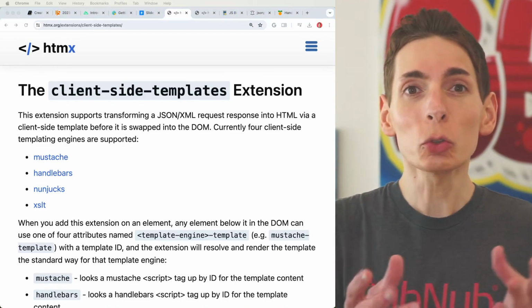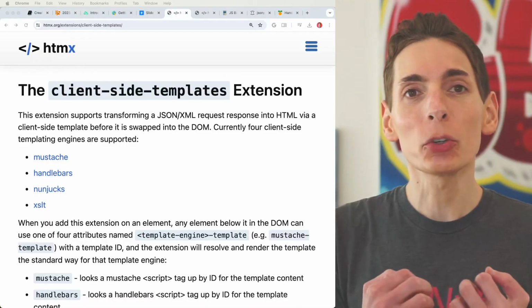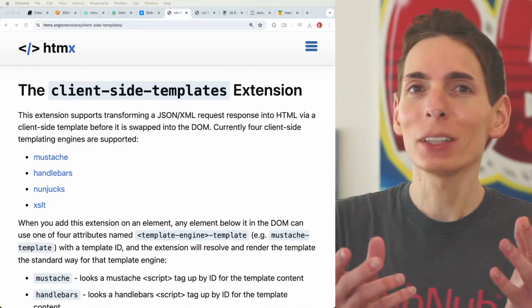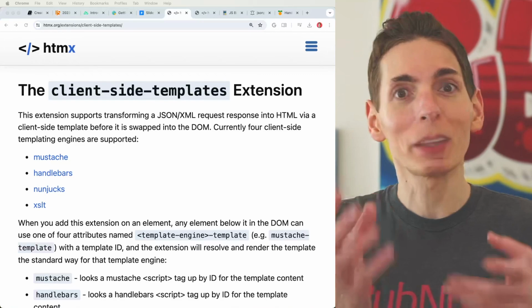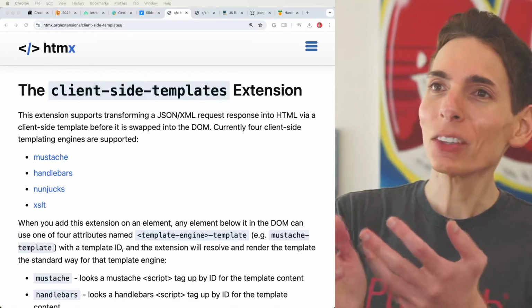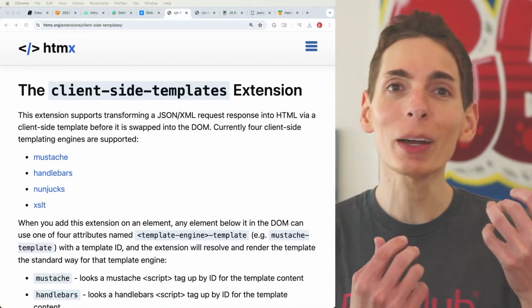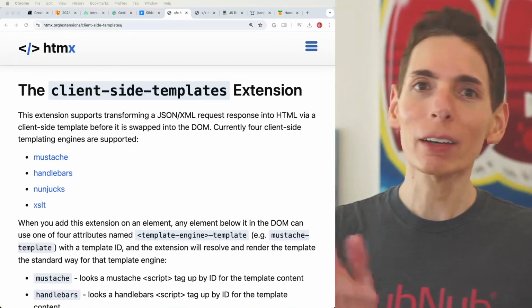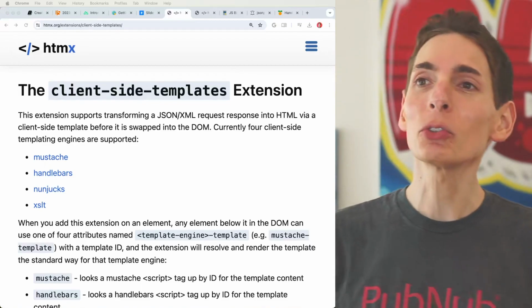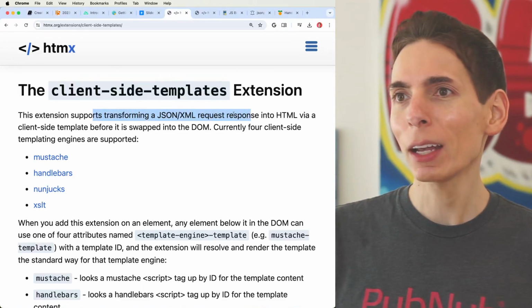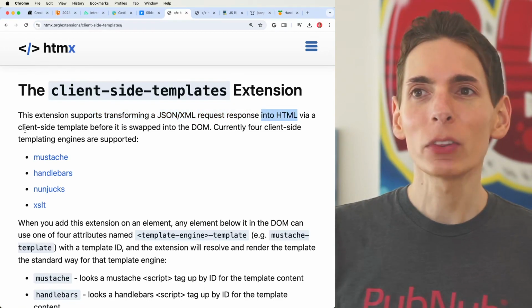HTMX has an included extension that lets you use JSON as your input data and absorb that into your HTMX application. What's fantastic about that is that most server APIs are written in JSON, or they return JSON data. Whereas HTMX kind of wants you to use HTML being returned from the server directly, which means that you have to do a lot of extra server work. Guess what? You don't have to if you use the client-side templates extension. It supports transforming JSON and XML requests into HTML with a client-side template.